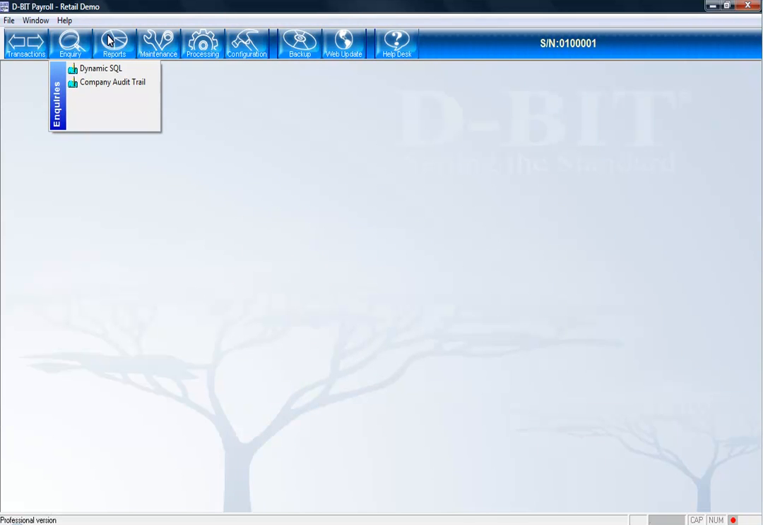Tab number 2, Inquiries, is where the payroll administrator can produce a company audit trail that lists any changes that have been made to the system. Payroll users may also use the Inquiries tab to write their own SQL queries.